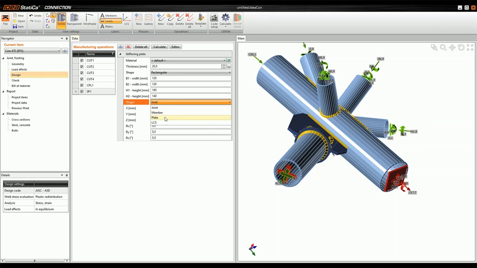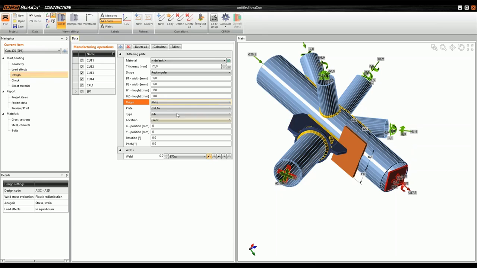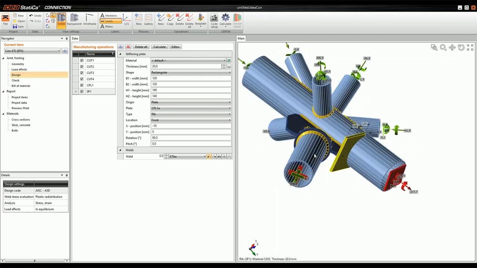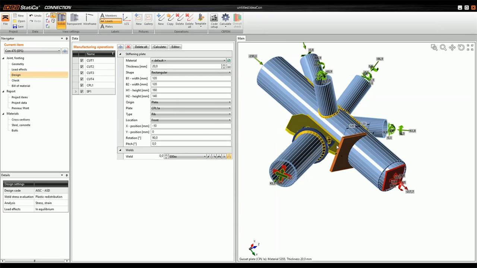And the origin will be the connecting plate, CPL1A, and type RIP, location front, and we'll just move it and rotate it. Okay, so this is it. I'll change the electrode type, and this time I will turn off the weld because I will be adding weld in the next operation. But here I will edit the connecting plate a little bit.